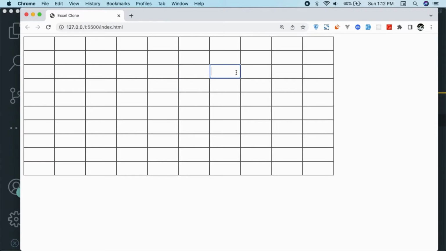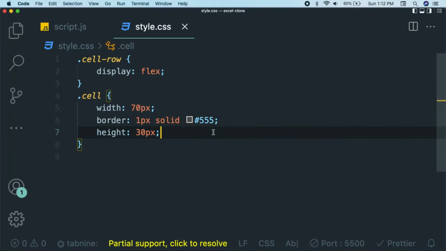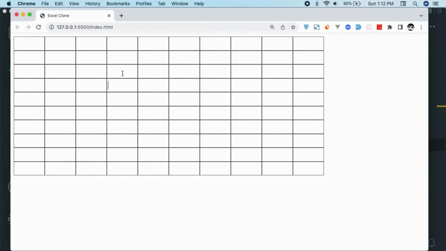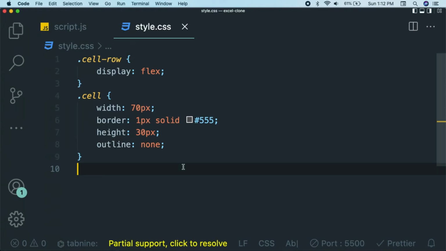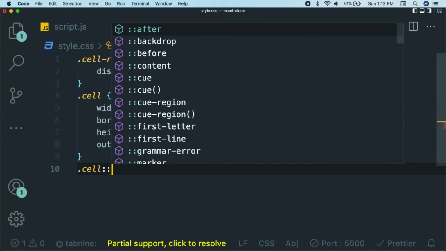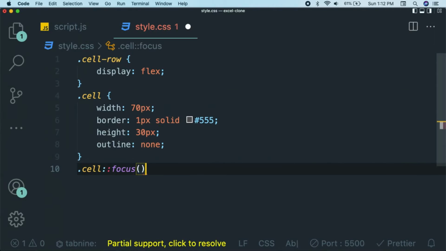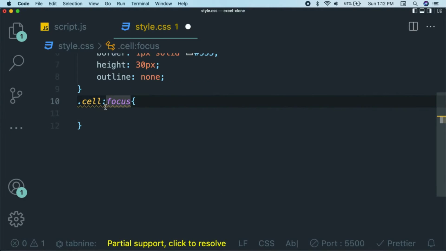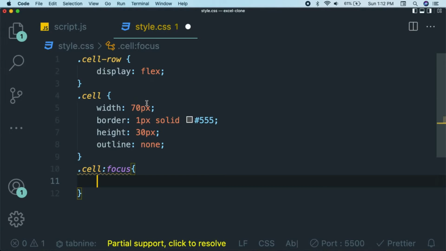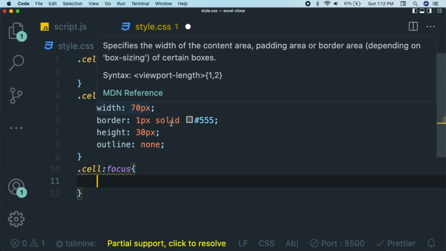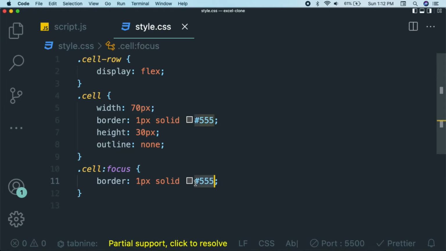Now for each of the focused elements, I don't want the outline here. Outline none. Now if you click, there is no outline, but we want the border color to change, like we want it to be dark blue whenever it's focused. As you know, each cell is an input element, so we have access to focus. I think it's single colon or double colon. Let's find out. Single colon. So in focus, we want the border color to be dodgerblue.